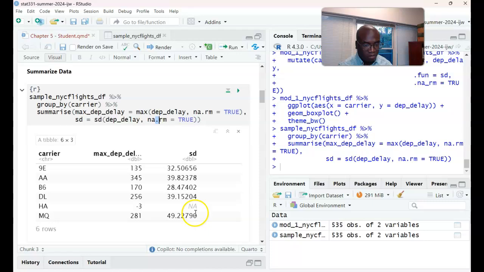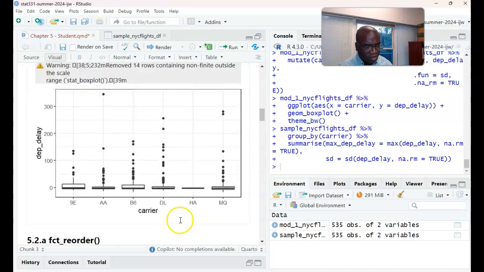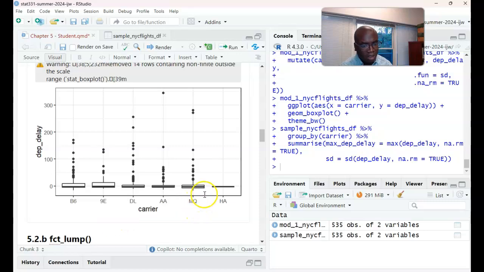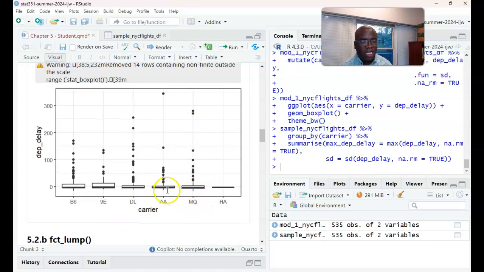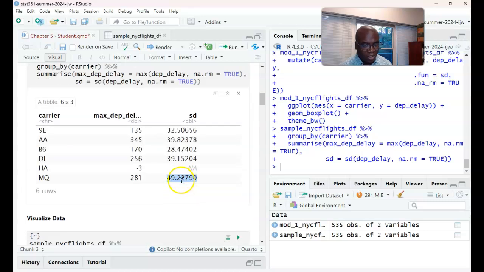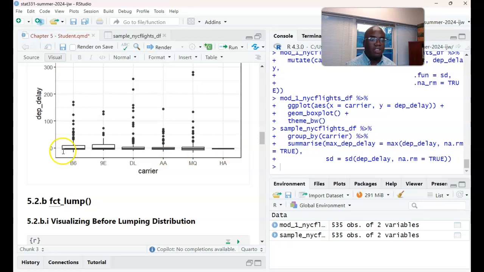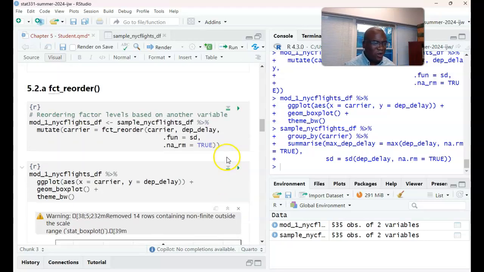Okay. That makes sense about HA. MQ has the largest variability. Interesting. So then it's MQ, then AA. That's right. That's good. And then we can do descending if we like. Right now it's ascending to the largest, and this is NA because it doesn't have variability. All right, enough about reorder.